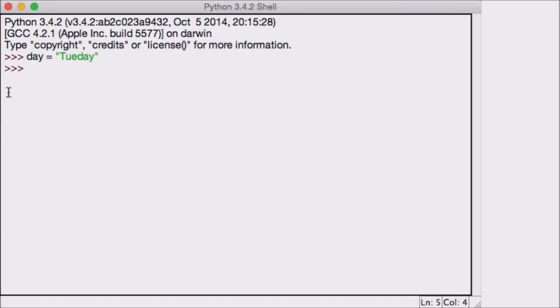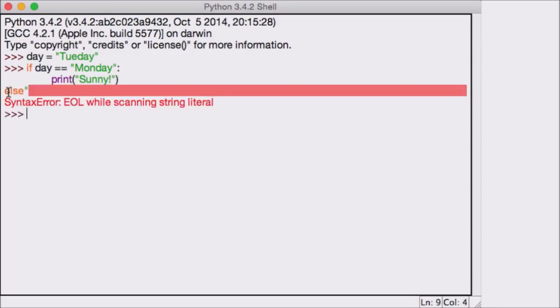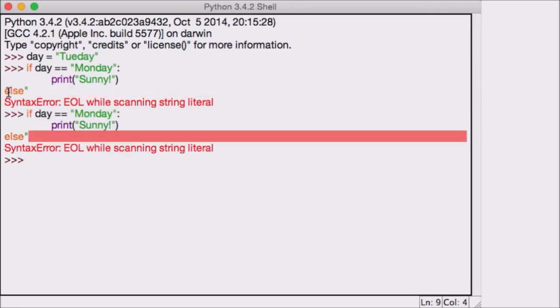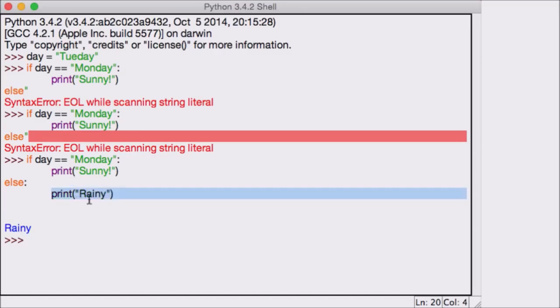Now, let's say I'm checking for each day. So if day is equal to Monday, then print sunny. And now I do a simple else statement to specify, else print rainy. For the basis of this program, it works fantastic. If day is equal to Monday, which it's not, it won't print sunny, it's going to print rainy.